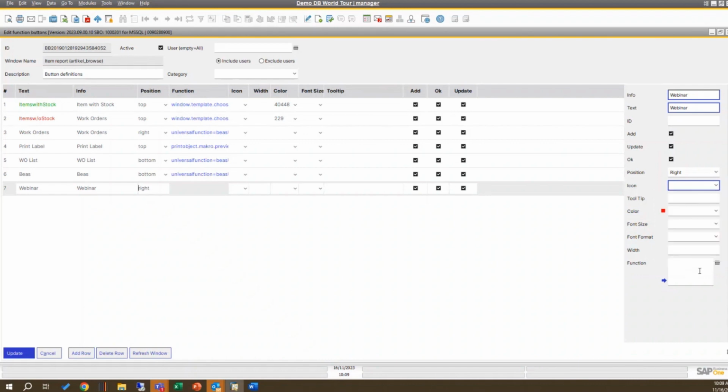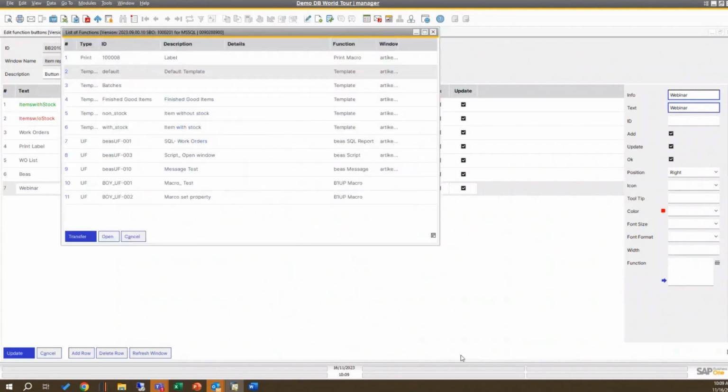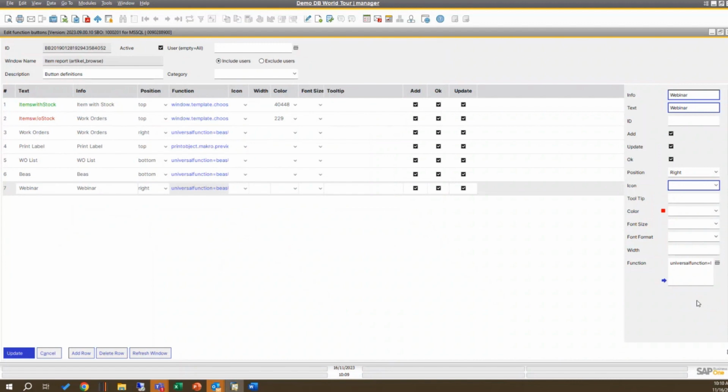But then you have the function. Okay, you have the function and say, what am I going to attach there? And you see, these are all functions from Beas. And then I have my universal functions. They're from the usability package. So you can use both. Okay. I'm just going to do a message. Let me see if this one works. I haven't looked at it for a while. And I'm going to transfer it. So I'm attaching a template, a print macro, or a universal function to this button.